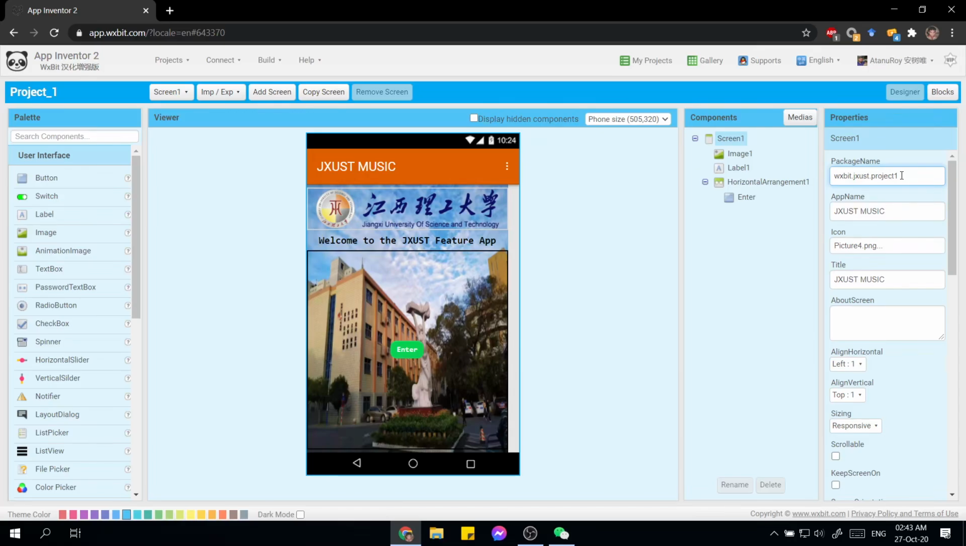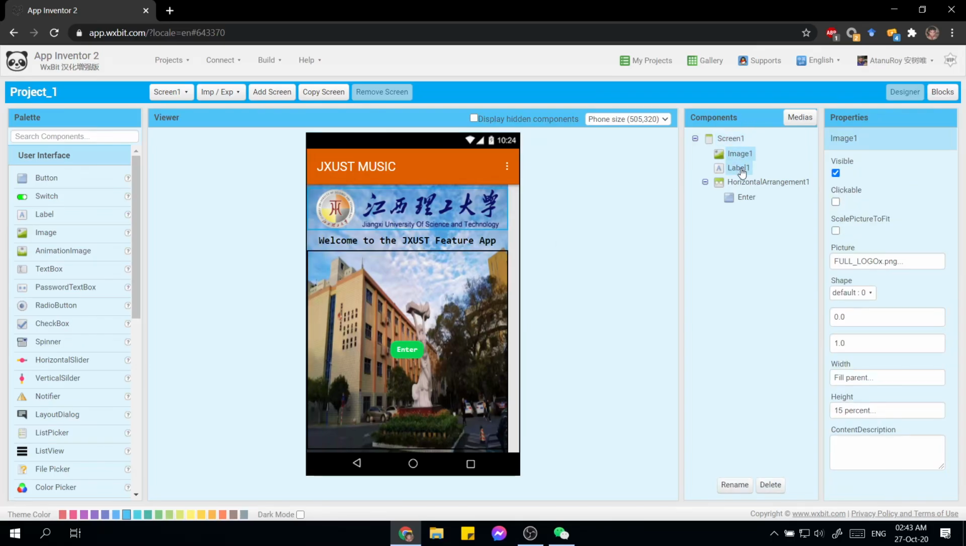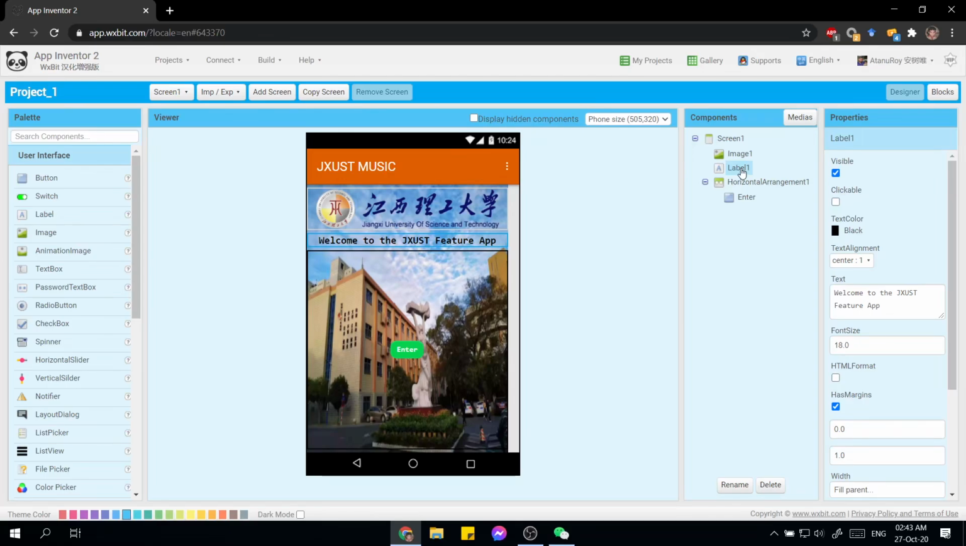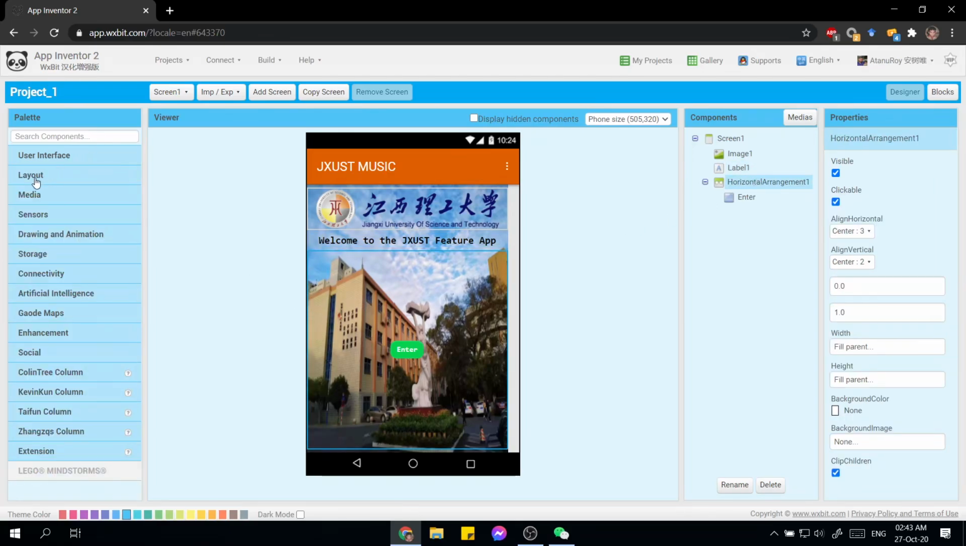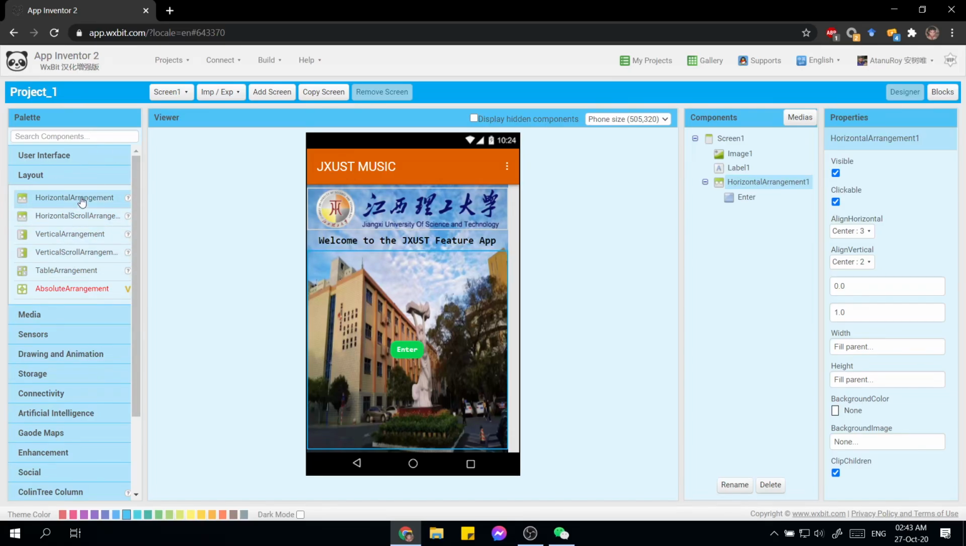Let's see what we have here. In this first screen, which is the welcome screen, meaning this is the first screen the user is going to get right after opening the app, we have an image, then we have one label, and then we have a horizontal arrangement, which is under this layout tab. Right here we just drag and drop this and then use it.